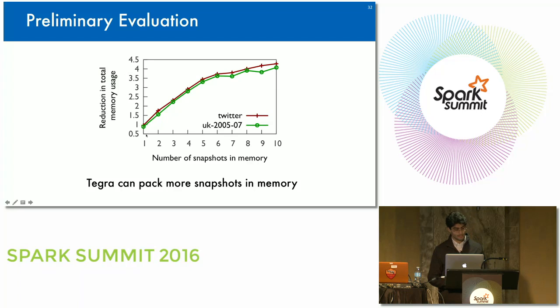And in fact, you can see here the reduction in memory usage compared to just storing one copy of the graph per snapshot. Initially there's a pretty large savings, but over time, as the snapshots diverge from the original version, there's a decay in the savings. Anyway, the fact that these numbers are above 1 at all shows that this results in a memory savings for this example.